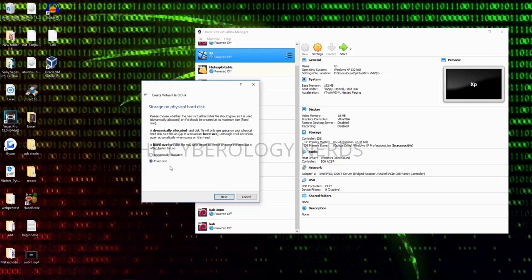So because fixed size takes a little bit more time to create, we will just click dynamically allocated, but you can pick fixed size as it will make your machine a little bit faster.